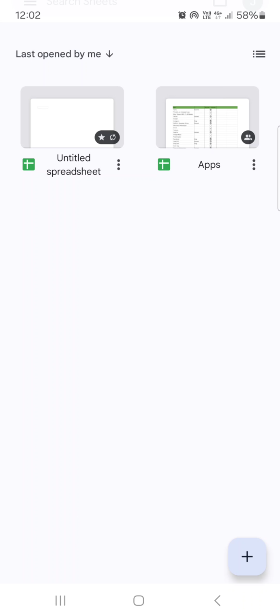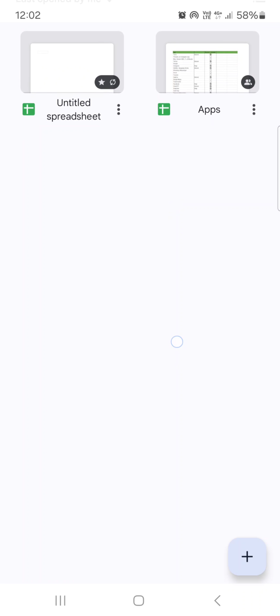Now the link is copied to the clipboard, and if we want to share it with some of our colleagues, some of our friends, we can just go into a conversation and then insert this link there, and they can access the document afterwards.